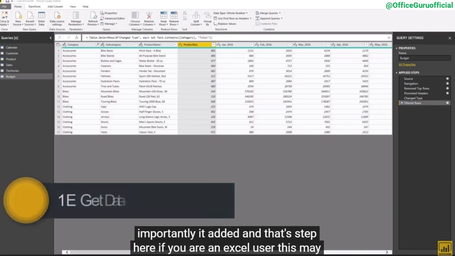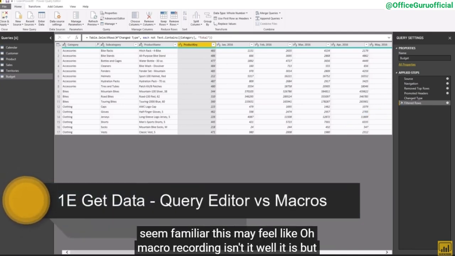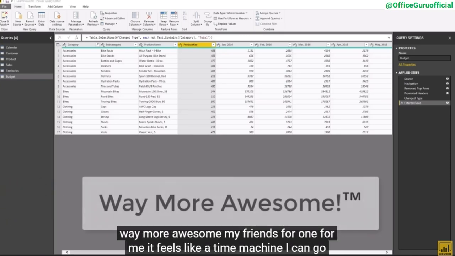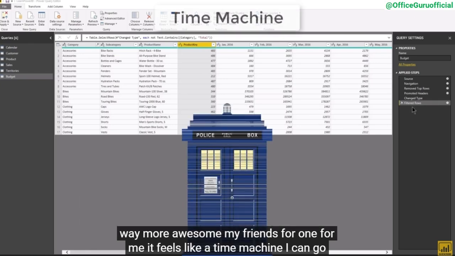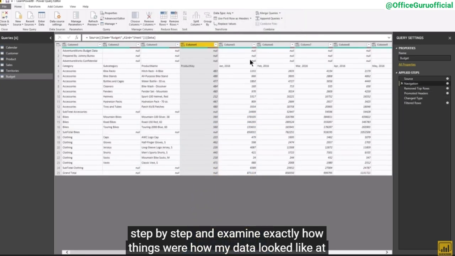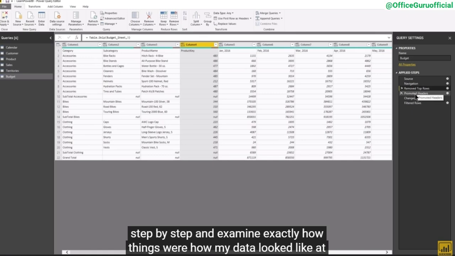If you are an Excel user, this may seem familiar. This may feel like, oh, well, macro recording, isn't it? Well, it is, but way more awesome, my friends. For one, for me, it feels like a time machine. I can go step by step and examine exactly how my data looked at that step.